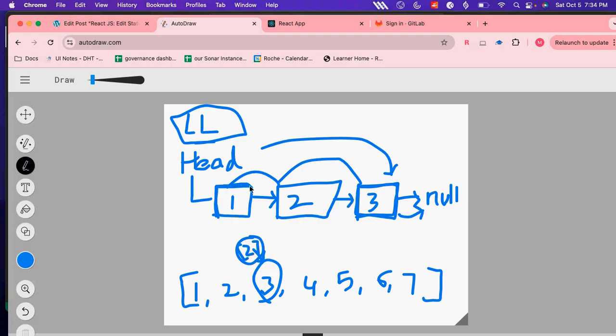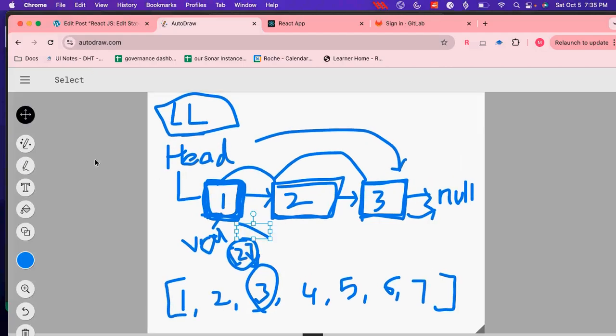So for each one, this node, we have to create the object for each node. And this node has two things. One is the value, which is 1 right now for this one, and one is the next pointer where it wants to go. So each one has two things, value and the next address where it wants to go.